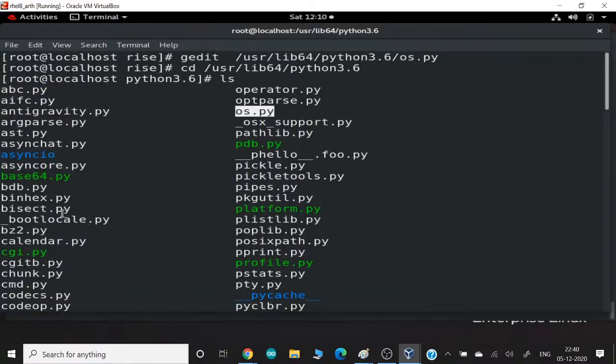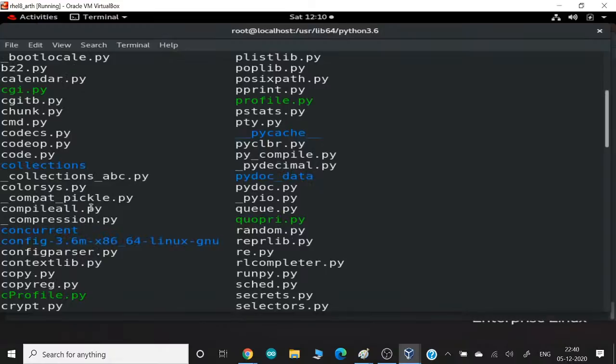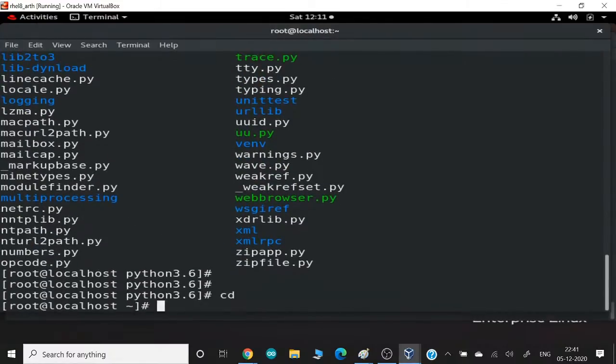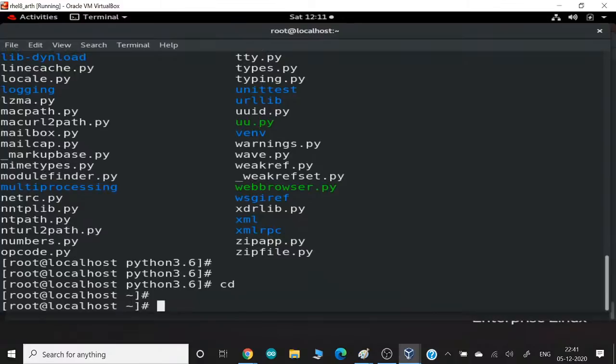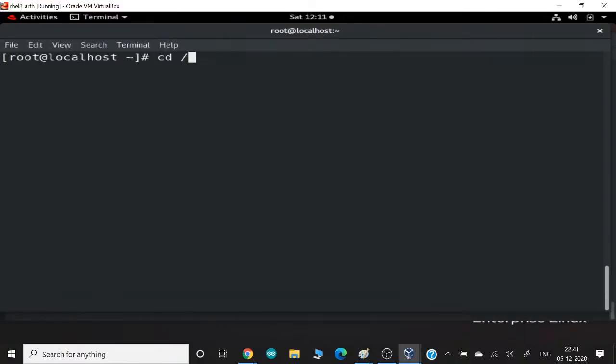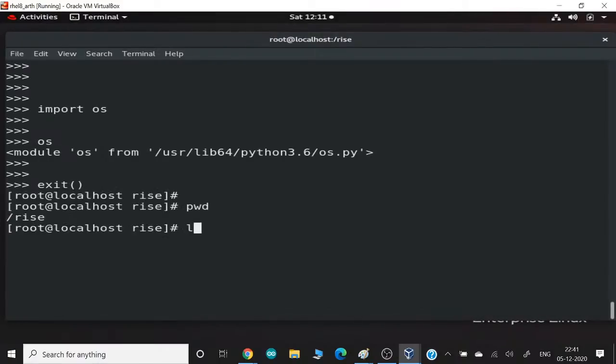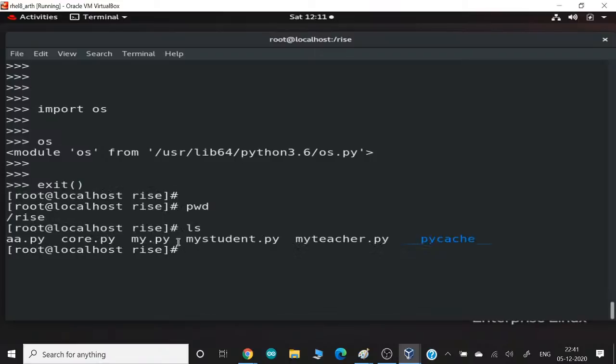So all the modules we have, you can open the code and read it if you want to know extra about how they have been created. But one more thing, guys, I want to tell you here: by chance, we have created our module in this folder. The module name is mystudent.py, and we created this module in this folder.